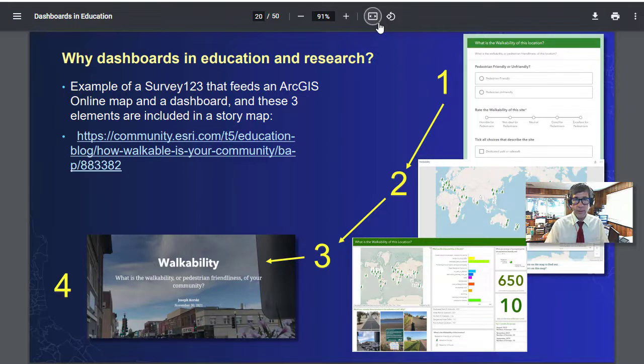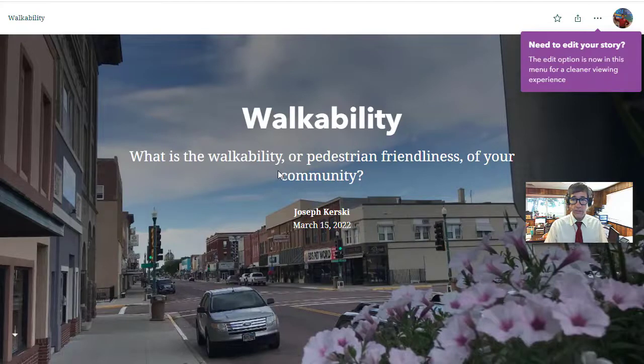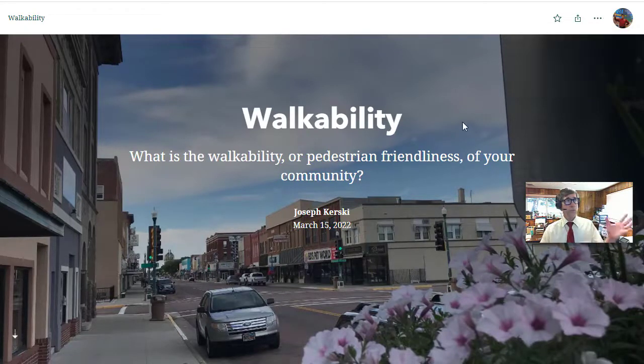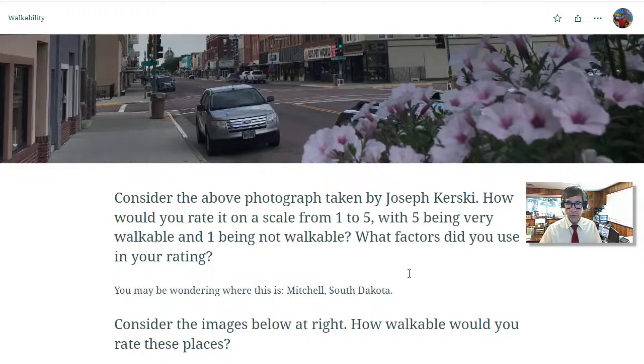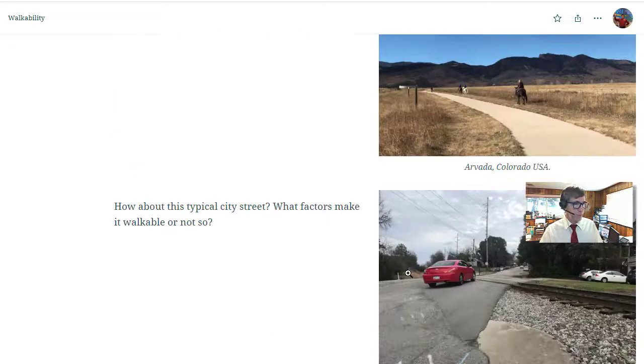It's a platform. And so here's an example of a Survey123 that feeds an ArcGIS Online map and a dashboard. And these 3 elements are included in a story map. So if I go to this walkability study of mine, you can see here that I have, what's walkability? Why do communities care about it? So here I've got a story map, and I explain this in more detail in other videos. The story map is all about, why do communities care about walkability? What are the benefits to communities?